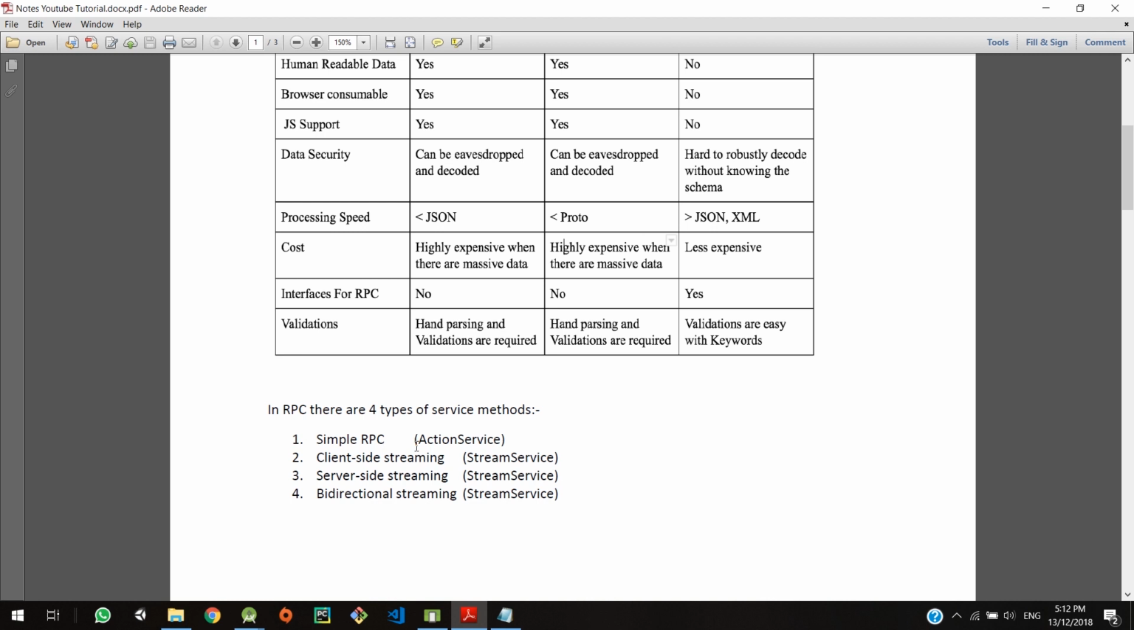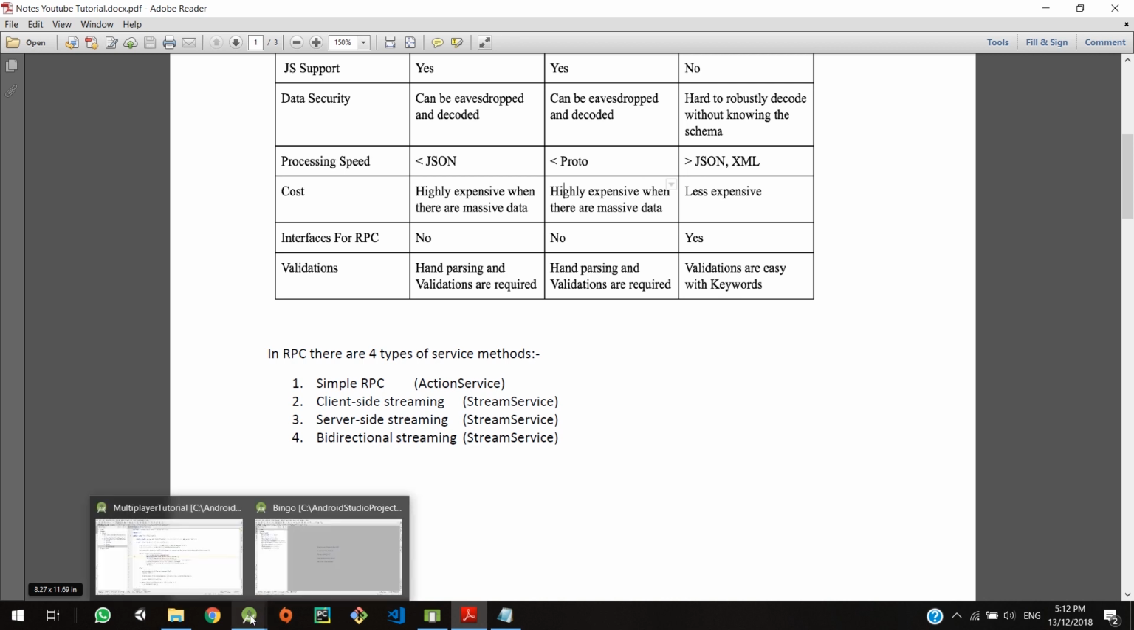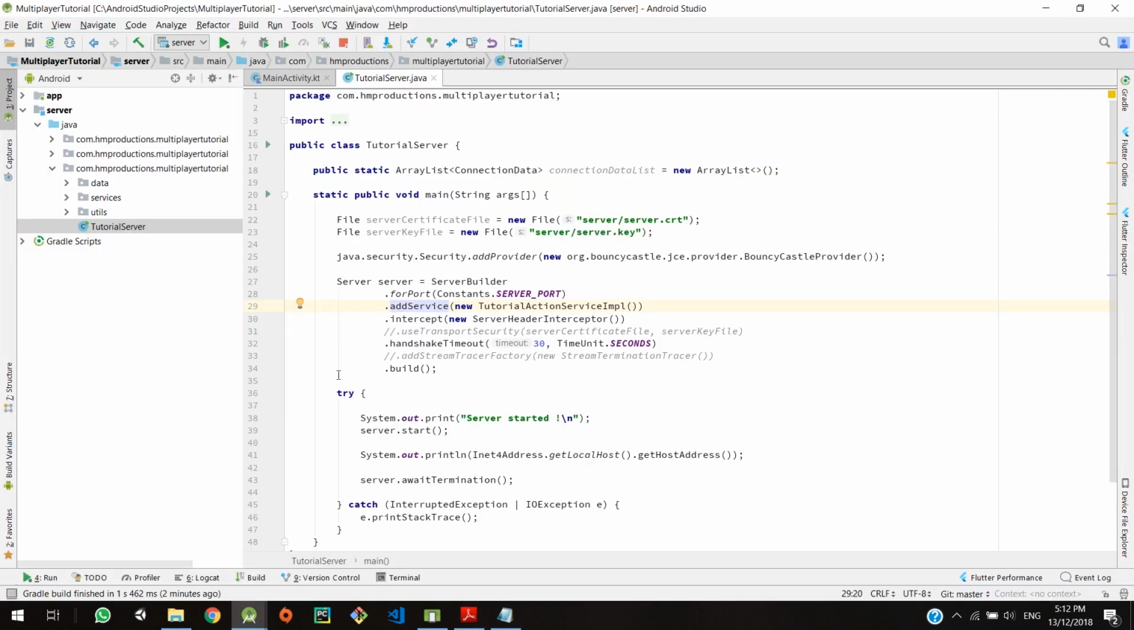So there are 4 types of service methods: simple RPC, client-side streaming, and other types of streaming. In this demo, we'll see simple RPC. Client-side streaming is useful when you want to share data of your opponents in real time. Bidirectional streaming is when both server and client are streaming together. So gRPC makes this very easy.